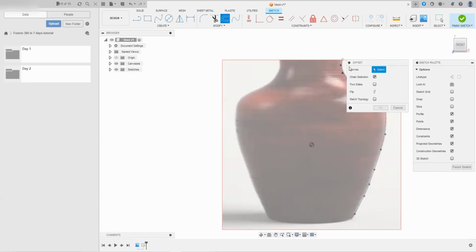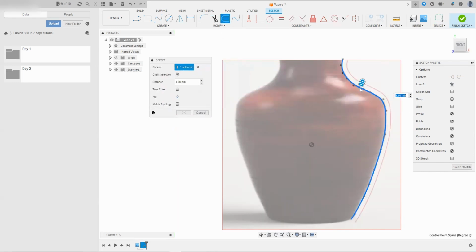So first things first, we will select the spline curve. As a result, we can see a red spline of similar shape has appeared and is offset by 1 millimeter. This red line is the target, or where the offset function will create the items that you have selected. We can control how far the new object will be offset by typing into the dimensioning box in the offset menu here. For fun, let's put in 2 millimeters.